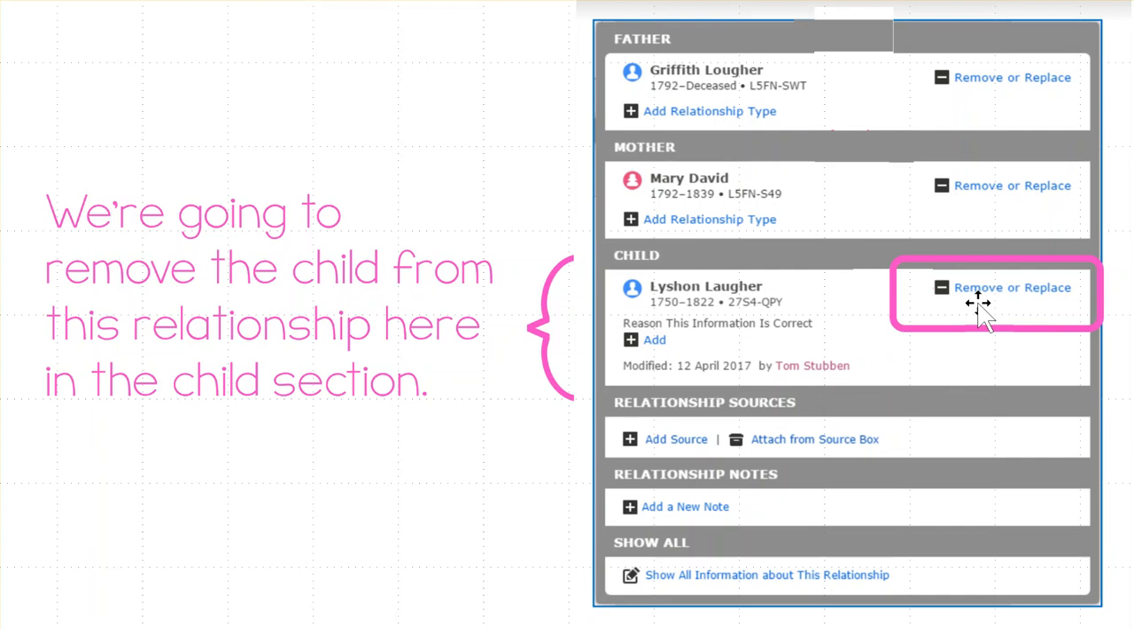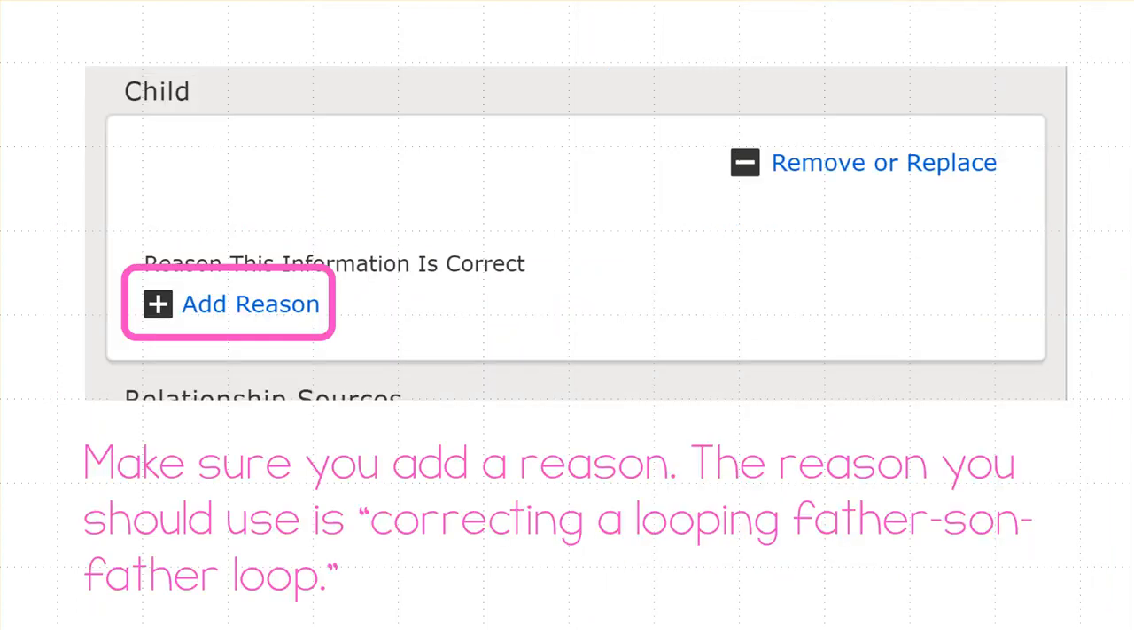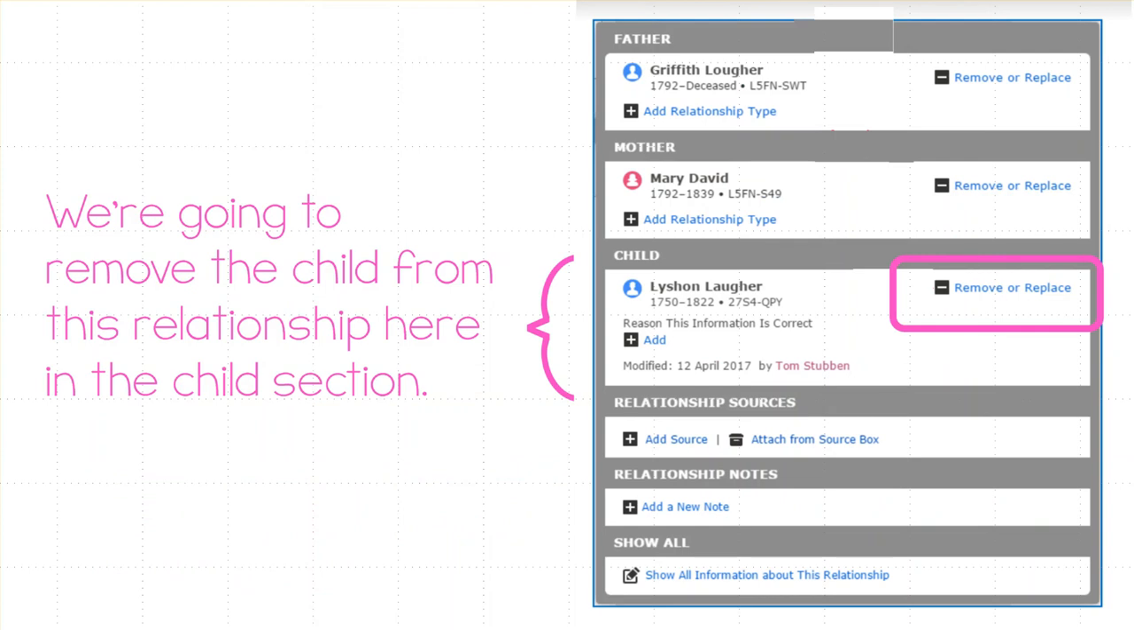We click here where it says remove. And then it's going to ask you for a reason. Be sure you add a reason, and the reason you should add is correcting a looping father-son-father loop. That's what you put in as your reason. Okay, so that's what we did. We remove the child. We click here, remove or replace.